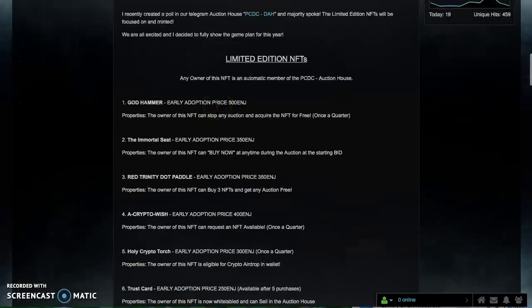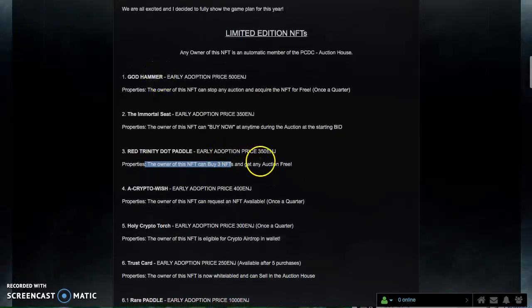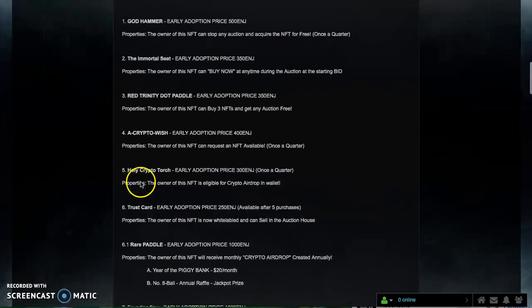So every NFT I make has a property. I have utilities for my NFTs. So this red Trinity dot, the owner of this non-fungible token can buy 3 non-fungible tokens and get one free. So you can stop the auction, get it free. You can buy 3, get one free. The owner of this NFT can request one that's available at the wish.